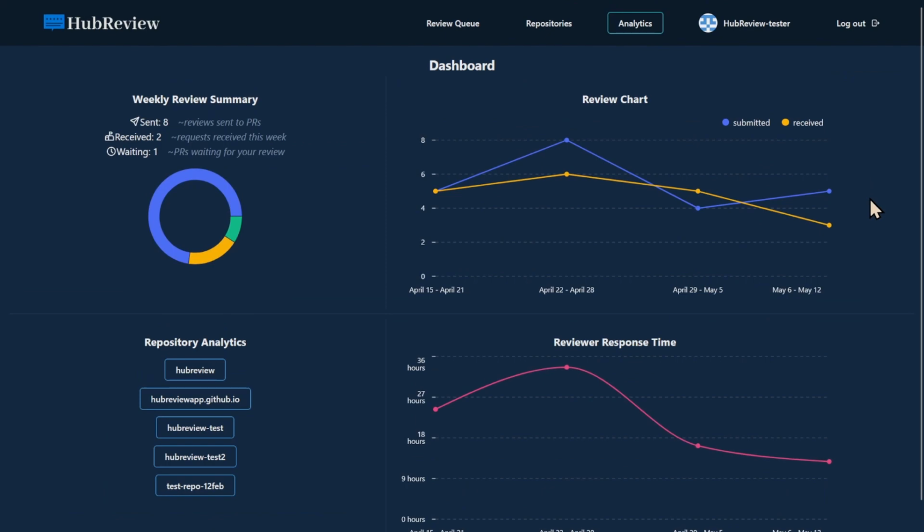HubReview is the next evolution in code review. Join now with your projects and start experiencing ease.